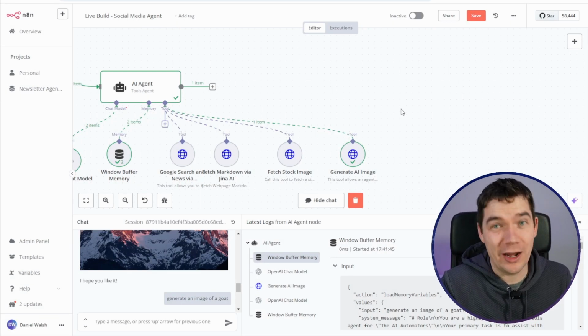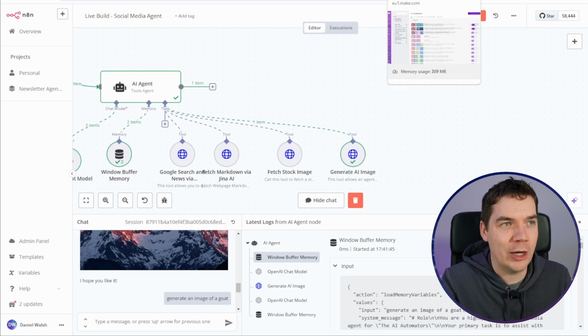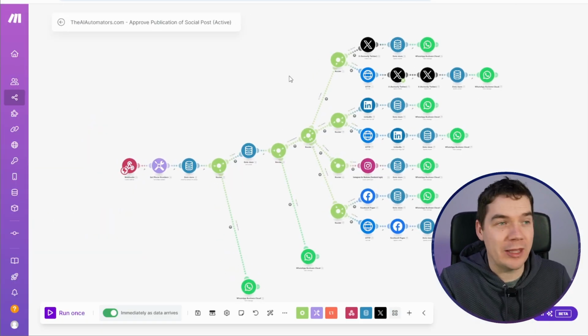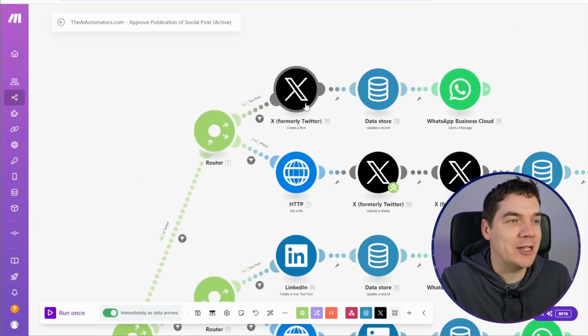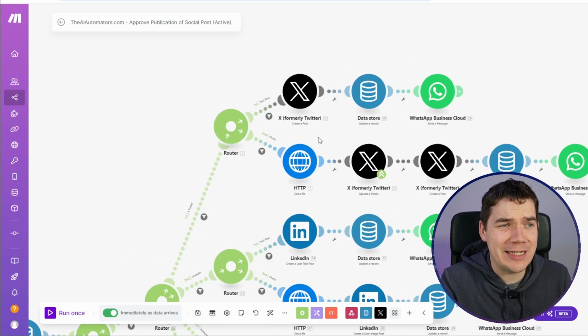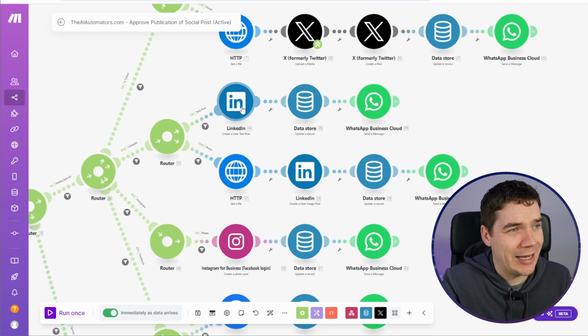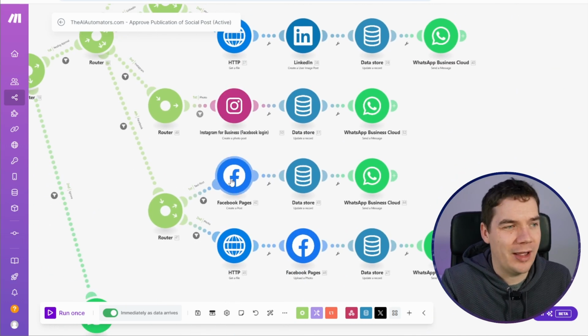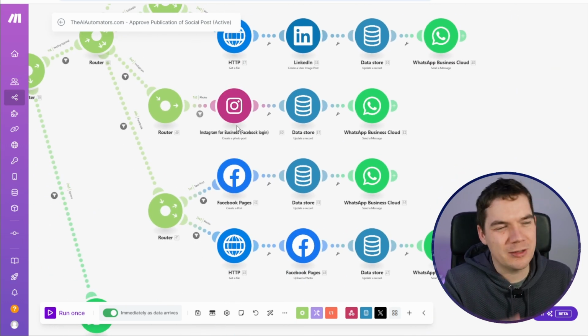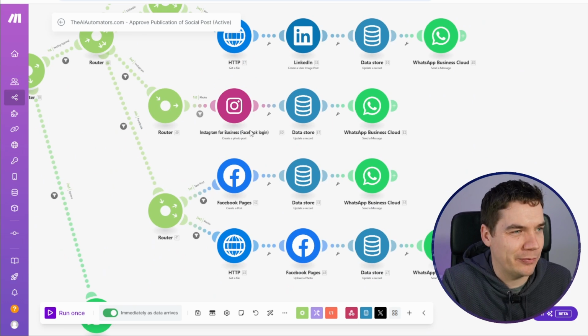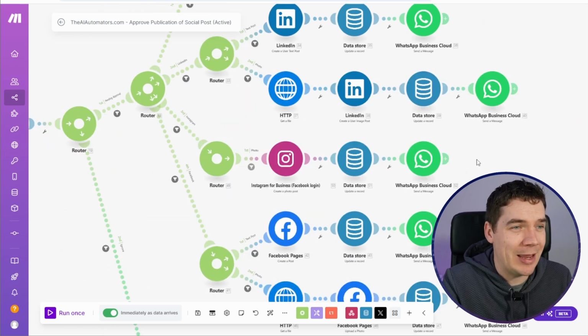So I just find it a lot easier to use the Make kind of native modules. So if you look at this blueprint that we have here, these are all native modules and they're pretty easy to set up. Twitter's probably the hardest, but that's more with API keys and stuff. The LinkedIn one's very easy. Instagram one and Facebook one, it's straightforward. There's a bit of messing to do in terms of connecting your Facebook account to your Instagram account with this, but it is more straightforward.